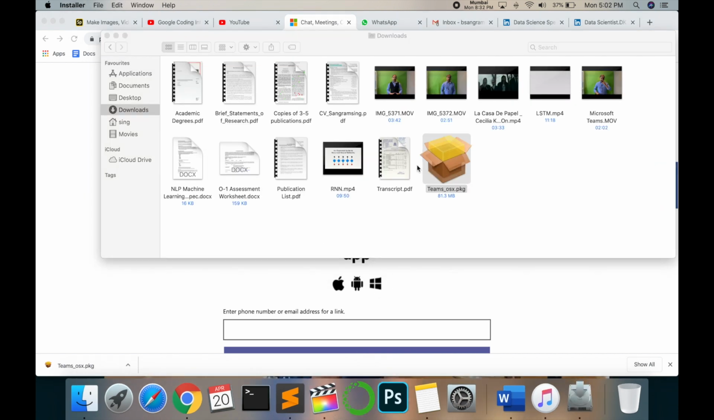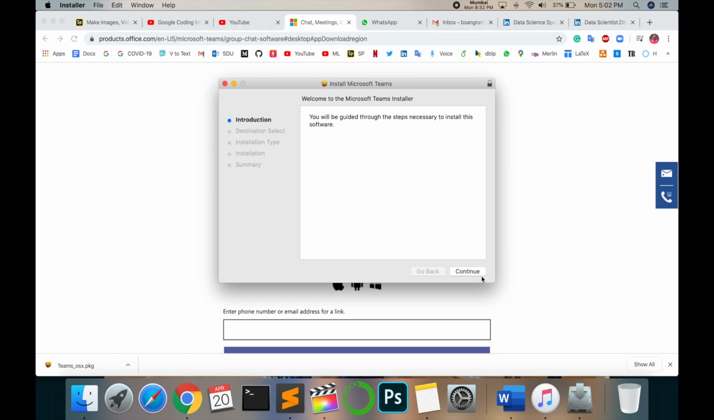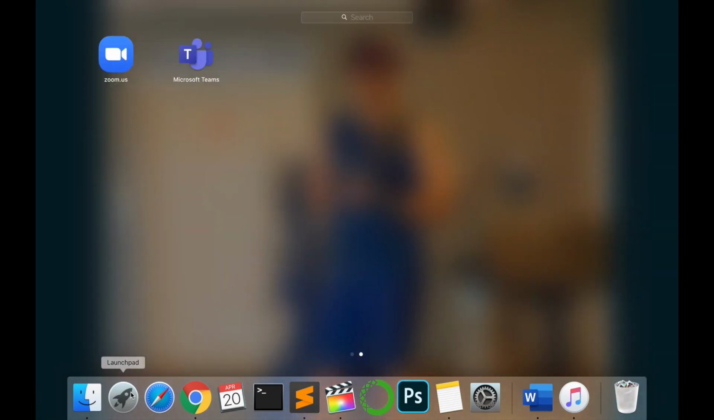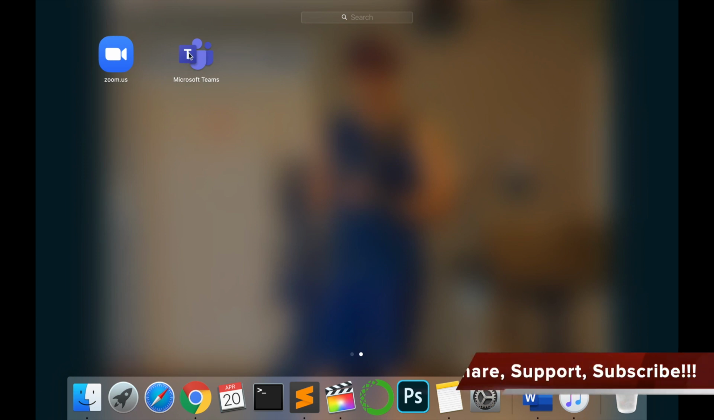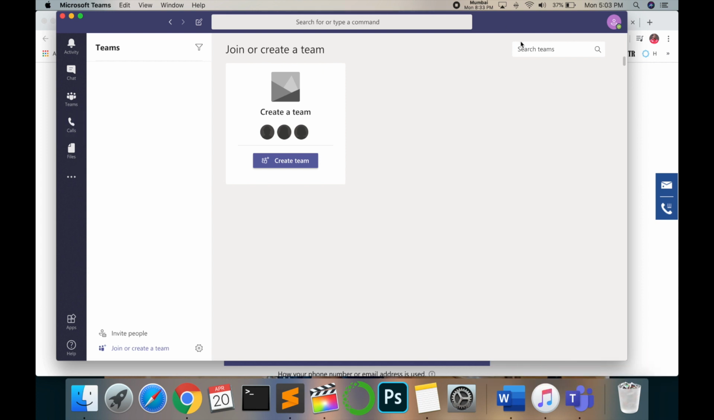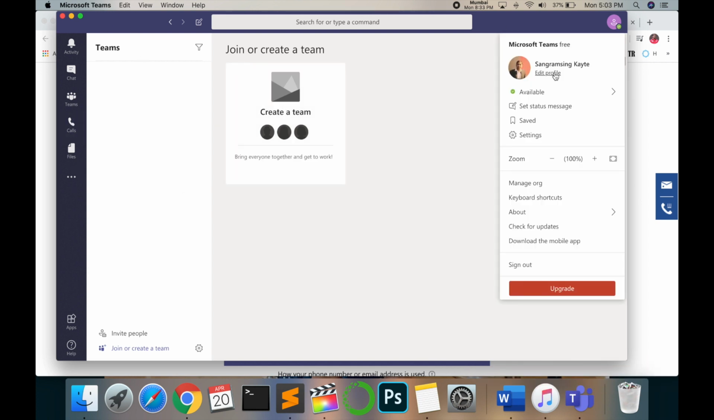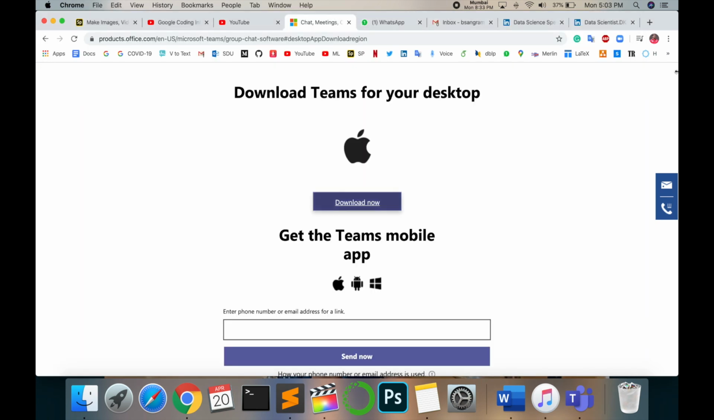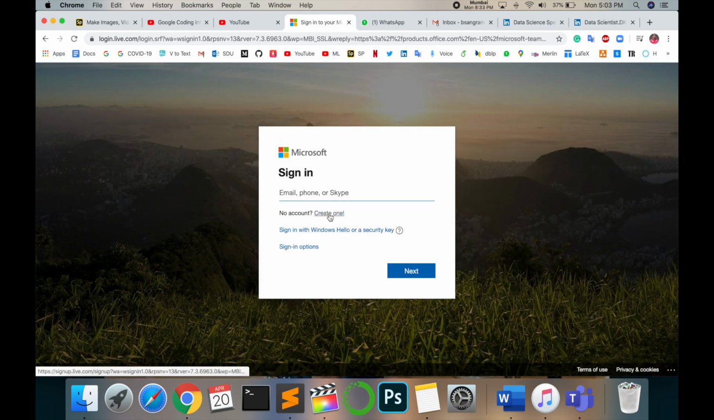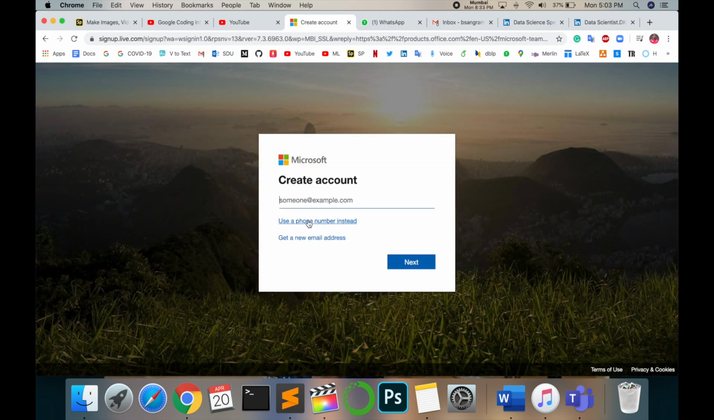After you install Microsoft Teams and follow my instructions, the installation is completed, and then go to the launchpad, and here Microsoft Teams comes. Then Microsoft Teams opens that way. I have an account with my personal Gmail account. You go with this page, that page, and sign up or sign in accordingly. Create your own account and follow the instructions, and it's very simple.